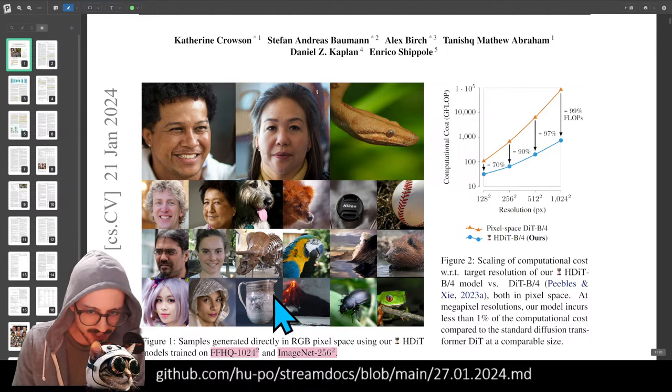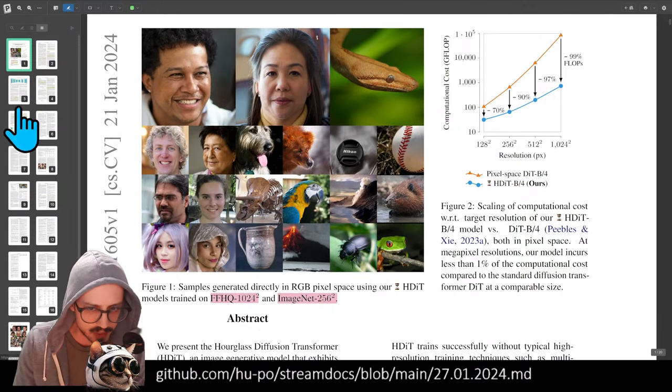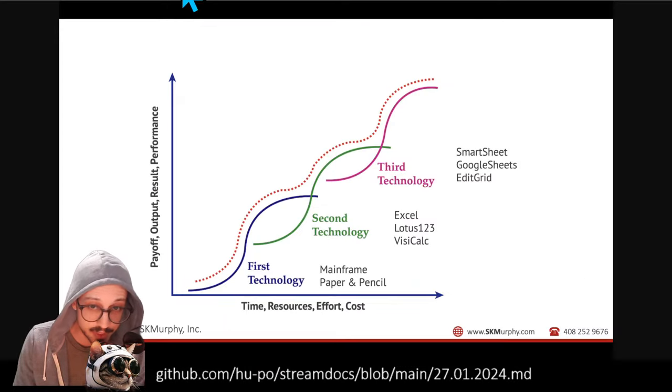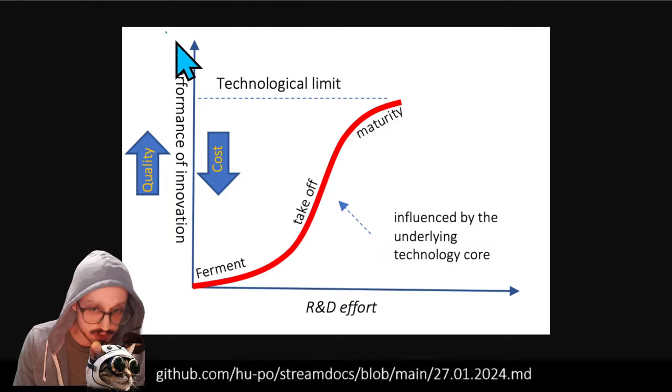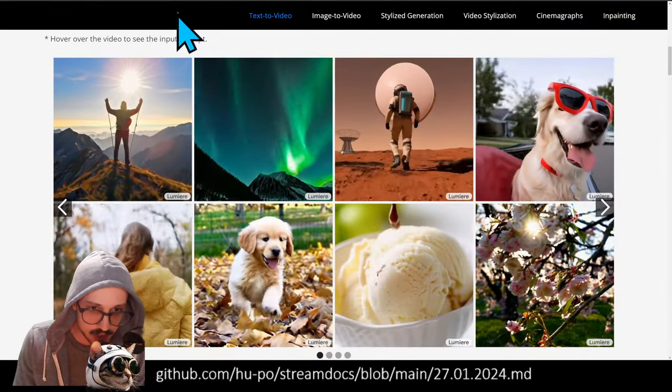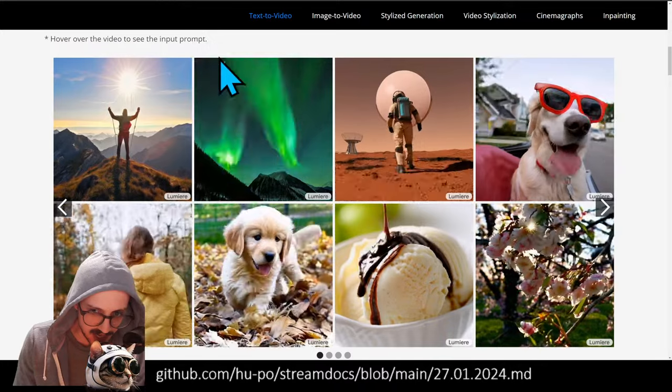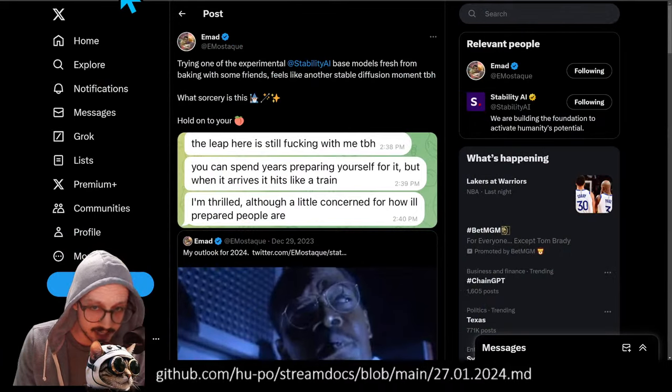So we're reaching the top of the S-curve, and people are trying to add every single possible trick to make the image generation models better, but that's not the point yet with video generation. Lumiere is the state-of-the-art video generation, but it's really just the beginning.